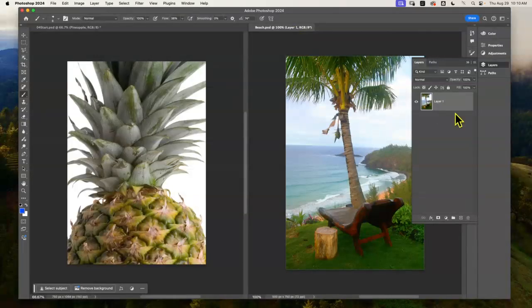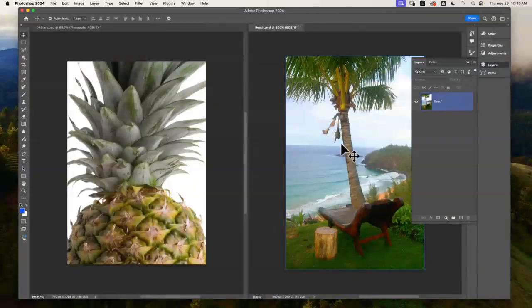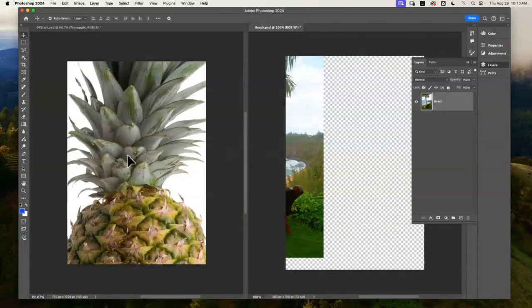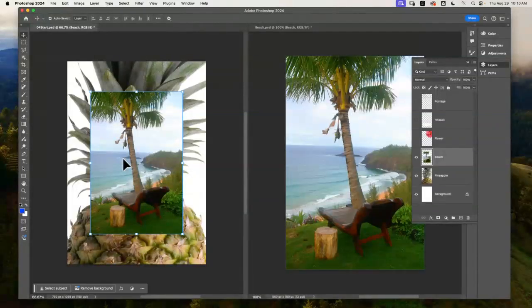But as we know, I'm on the beach layer, and we want to call this layer beach. All I'm going to do is double click on the layer name and just call it beach. Done. They tell us to drag it on over. So you can literally, with the move tool, grab this and move it over. And if you hold down shift, it'll put that image directly in the middle of your file. Then you can see it comes up here in the layers, and it's called beach.